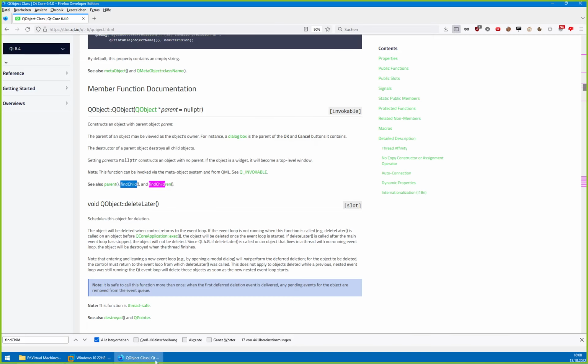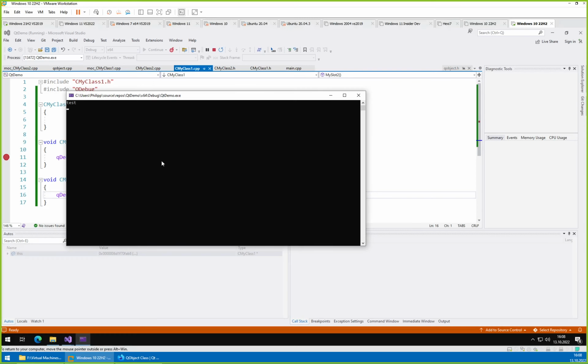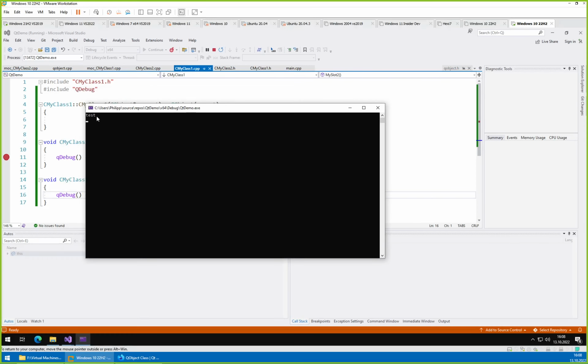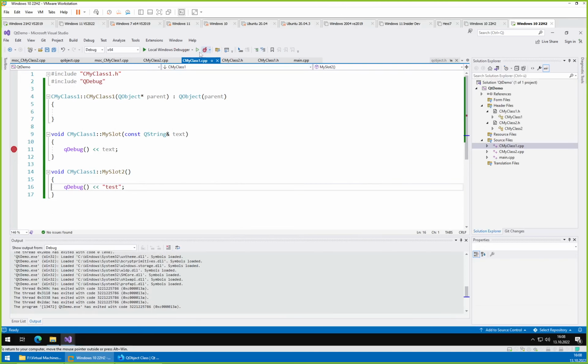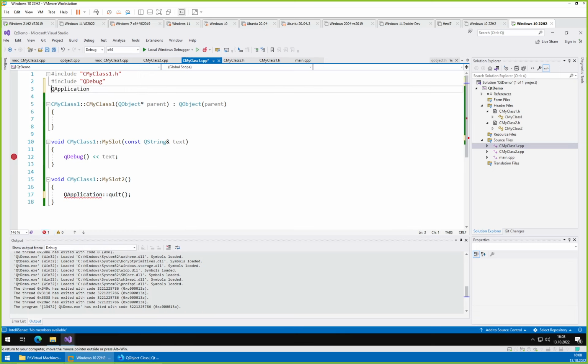So let's close that. Yeah, so it is still running. It just did test and it's waiting for anything. You can just close it like this. Or what we could do is call QApplication quit to quit the event loop. I think we need to include that here.